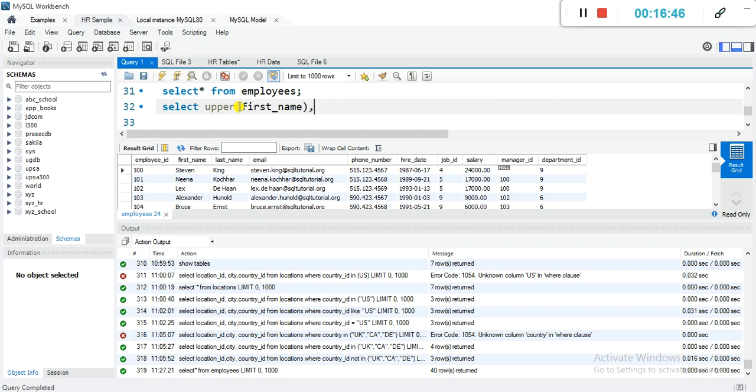then we'll put a comma here, then we'll say lower. That will also be the last name. So let's say last name. Then from the employees table. Yeah, so that is all. So we are just printing the first name in uppercase and the last name in lowercase. So this is one way to go about it.